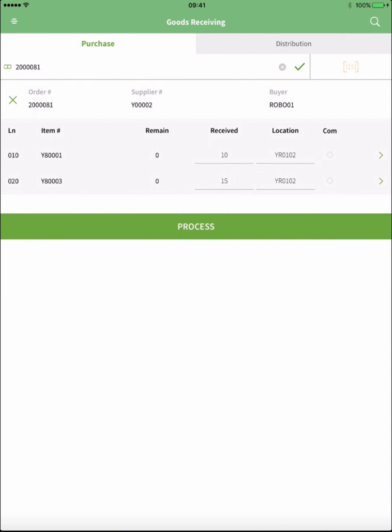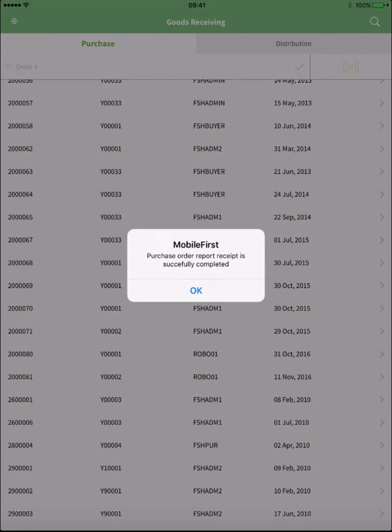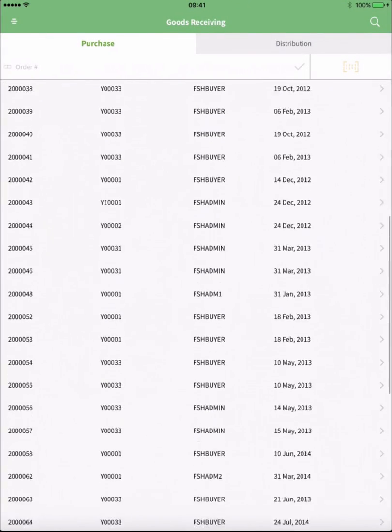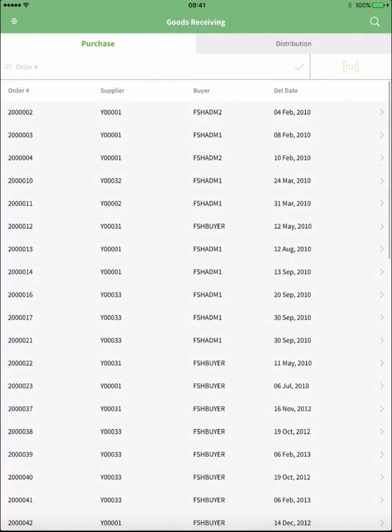So once I put in this information, I'll just hit that process button, and the app communicates with M3 and posts that receipt. Then of course I can always pull down on the lists to refresh the data from M3.